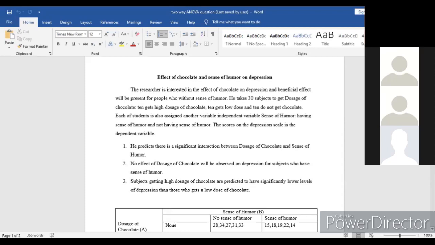The researcher is interested in the effect of chocolate on depression, and the beneficial effect will be present for people without a sense of humor. So one independent variable is chocolate and another independent variable is sense of humor, and the dependent variable is the depression. After this is clear to you, now the researcher takes 30 subjects to get a dose of chocolate.